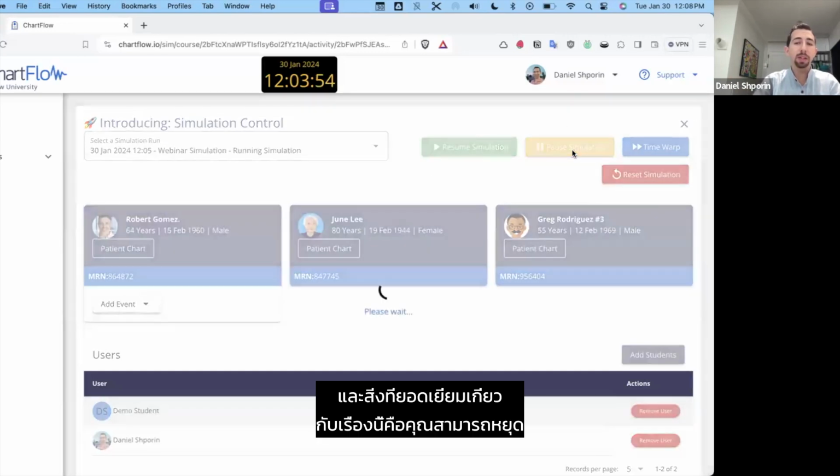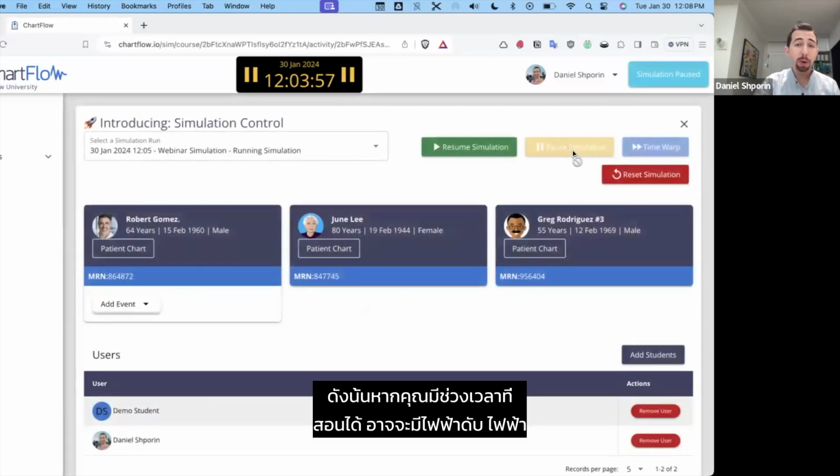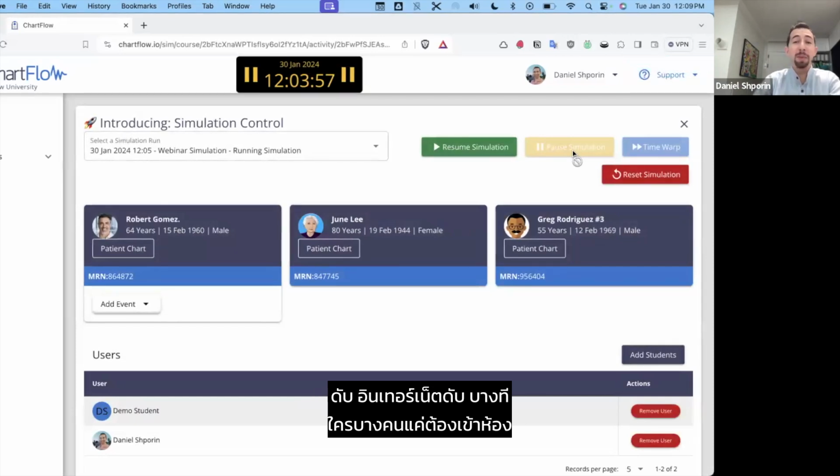And what's great about this is that you can pause the clock at any moment. So if you have a teachable moment, maybe there's an outage, electricity goes out, internet goes out, maybe someone just needs to go to the bathroom, a question pops up, anything, you can pause that clock.